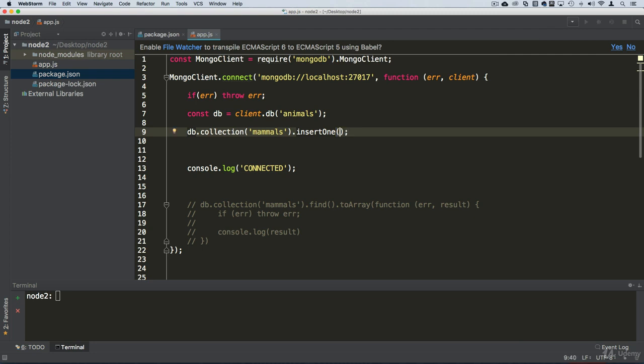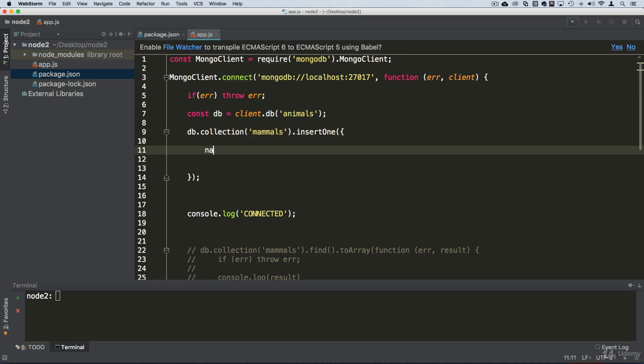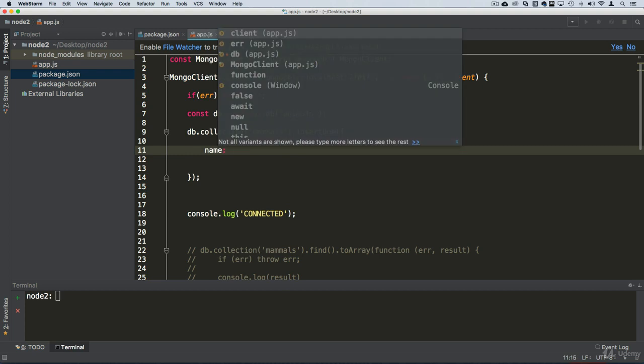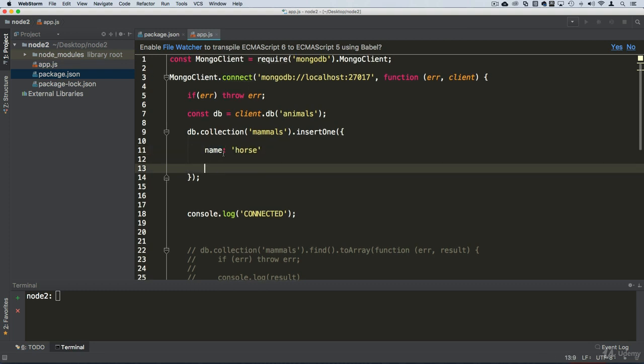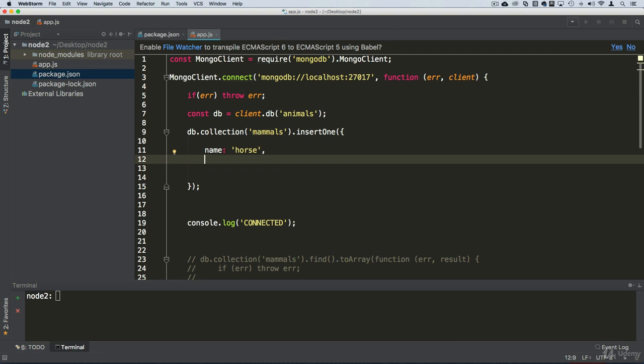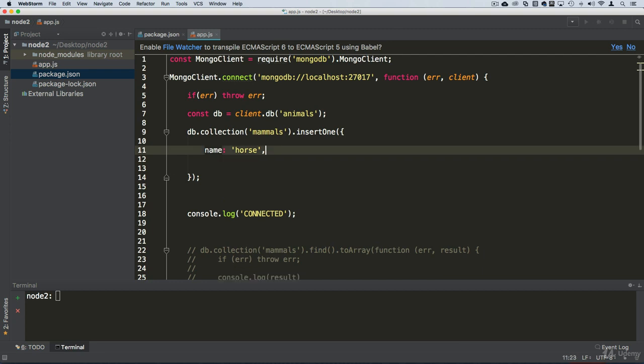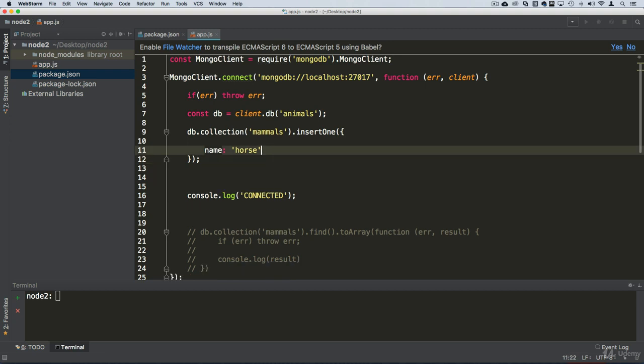So the first parameter in this insertOne method is the data you want to insert. I want to insert the name. So this first key value is going to be horse, like this. So I'm naming it. I just gave it a name, any name, but I just gave it the key name, and the value horse. You can give it whatever keys or values you want. Okay. And that's it. That's all I want there.